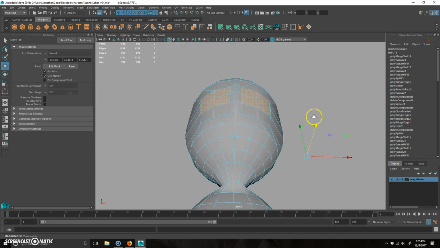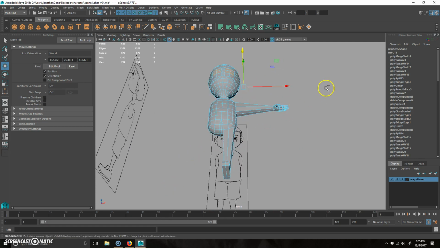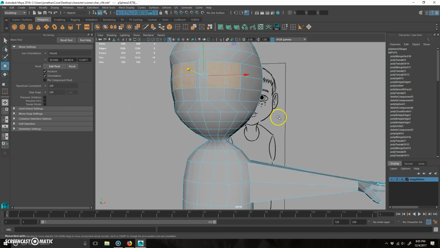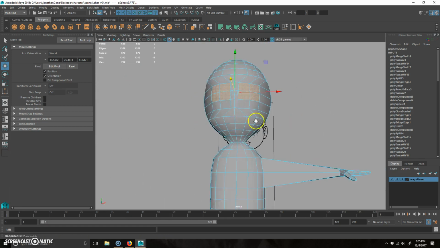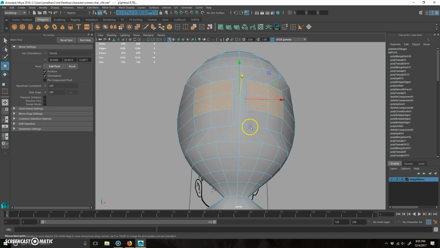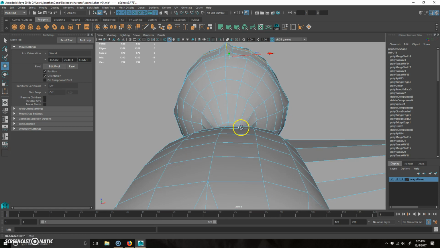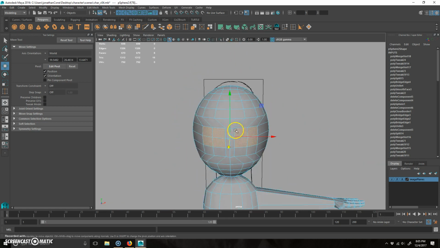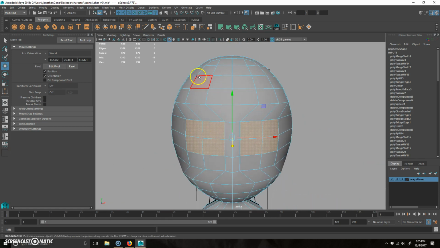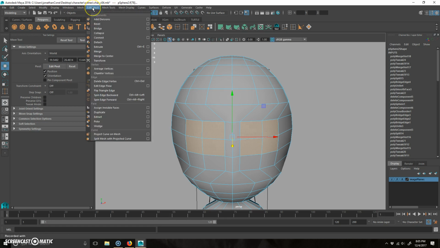That's pretty fabulous. And do I have something else selected? Okay, make sure you only have those selected. I somehow had something else selected. Okay, so I'm going to grab those. And that looks pretty adequate. And I'm going to hit Control E for extrude, or you go to edit.